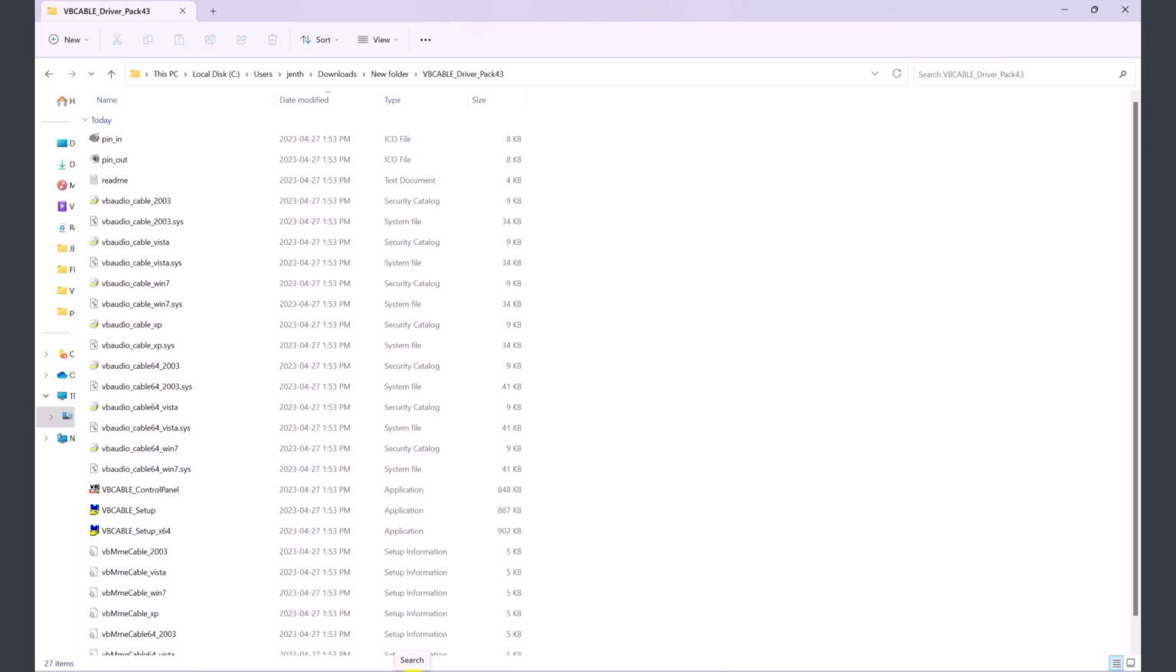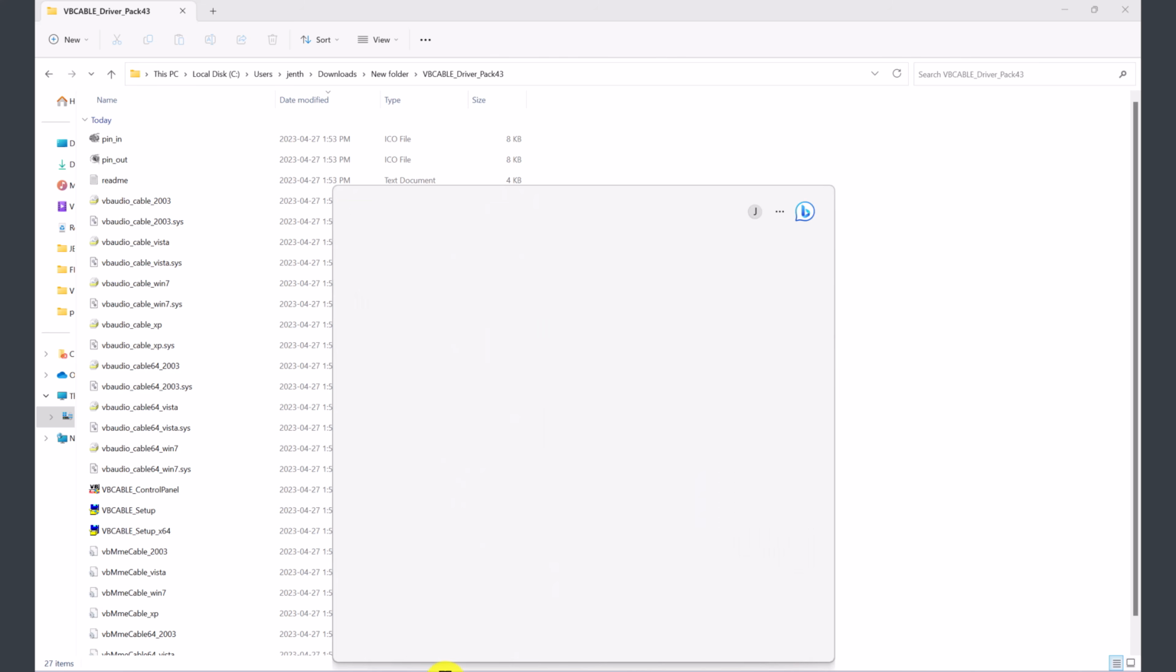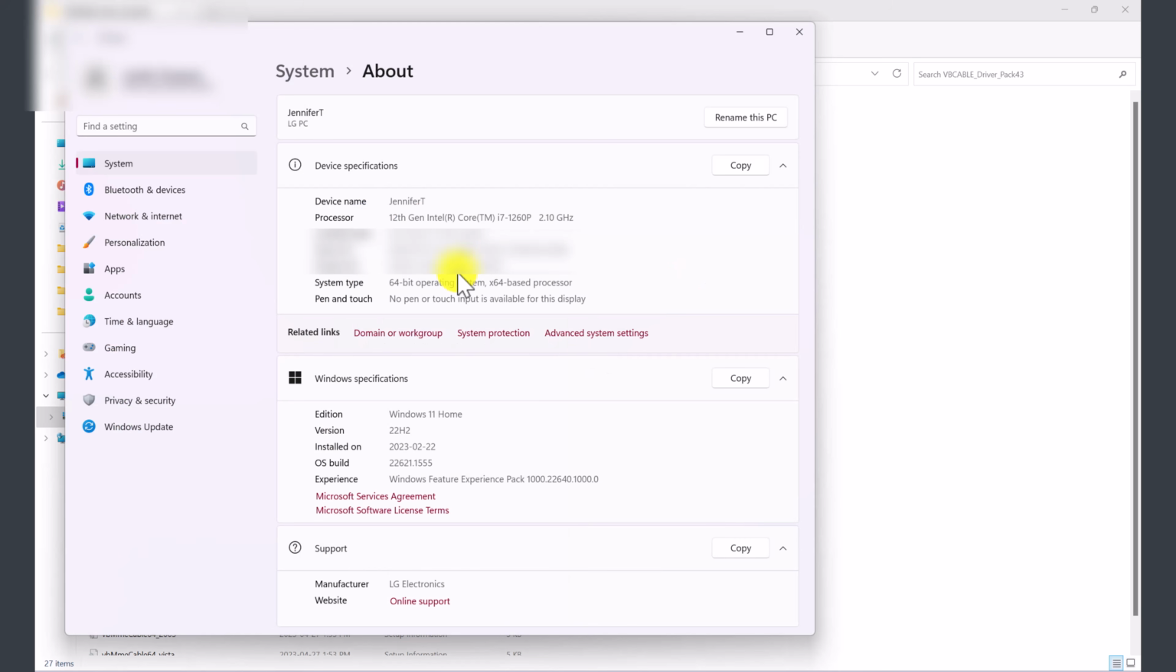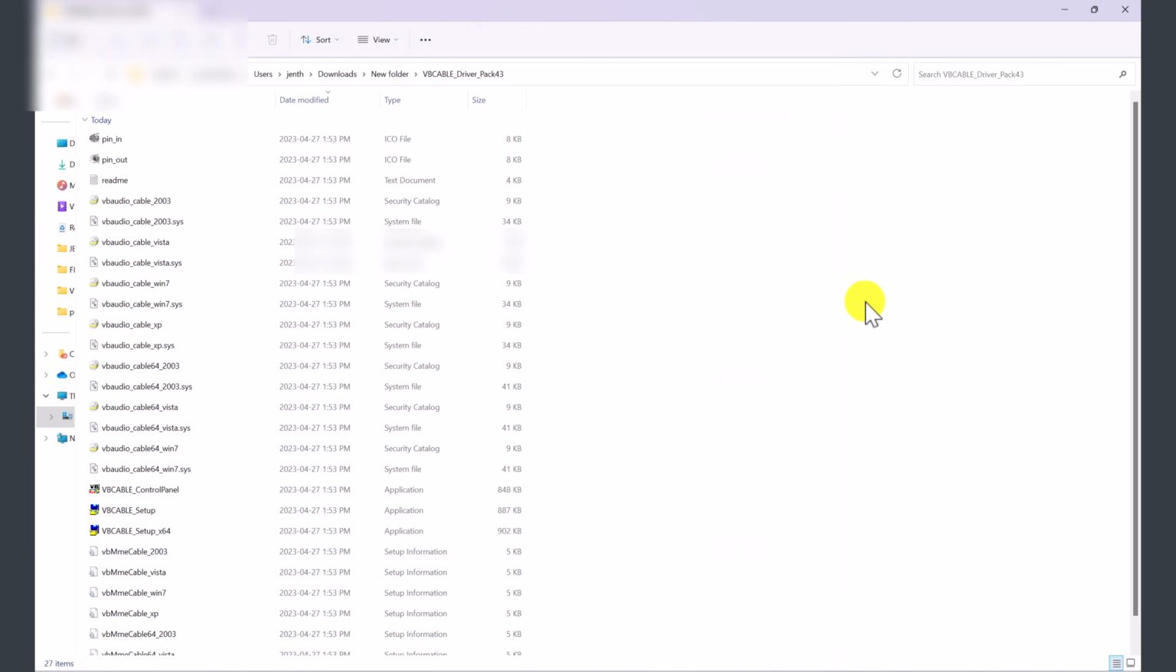So if you don't know what kind of computer you have, go to the search bar on your Windows taskbar and type in About. You should see something that says About Your PC or Your Settings. Click on that, and under System About, you'll see here that I have a 64-bit operating system, so that is the one I'm going to download. If you don't have a 64-bit operating system, download the other one. This might seem complicated for you, but don't worry, it's really easy.